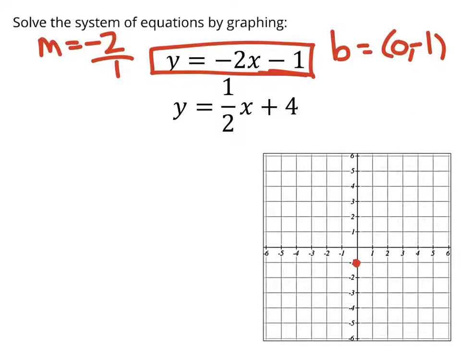And again, from this point, we go down 2, to the right one to get the next point, and then we go down 2, to the right one to get the next point. All right, so we have these 3 points in line, and again, it goes in both directions, and however you want to show that is up to you. You don't have to show the stair steps, obviously, but I like the stair steps because it keeps me in order. I think I make fewer mistakes when I do.